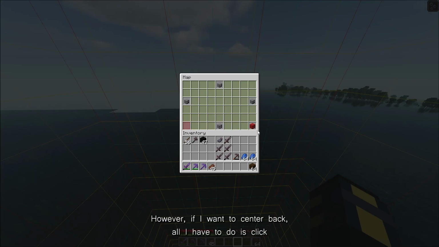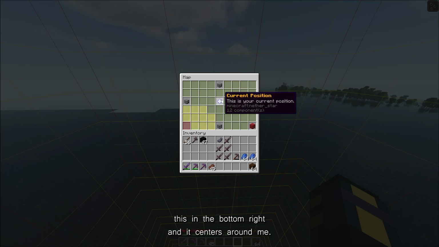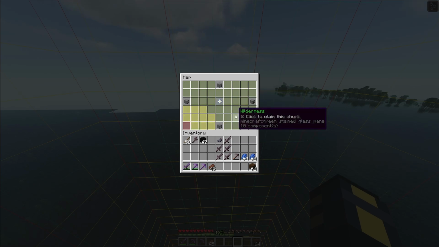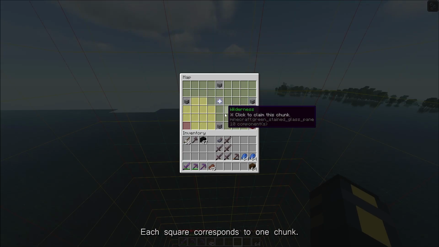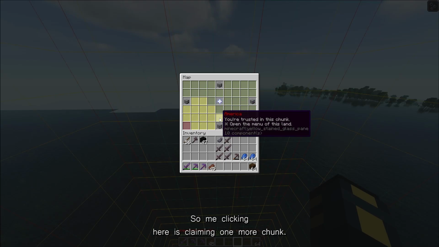However, if I want to center back, all I have to do is click this in the bottom right, and it centers around me. Now this makes it very simple to claim if you already have claims, such as just clicking here. Each square corresponds to one chunk, so me clicking here is claiming one more chunk.